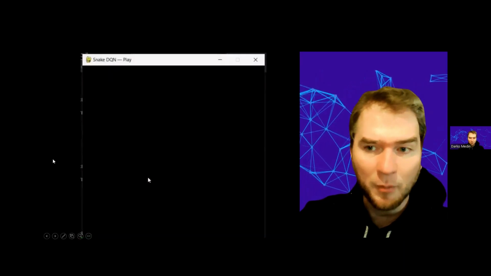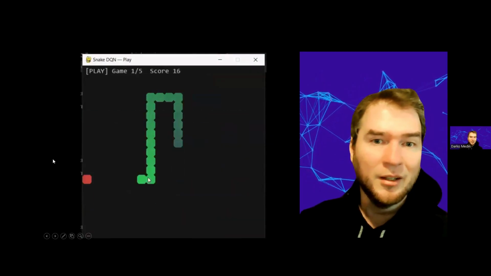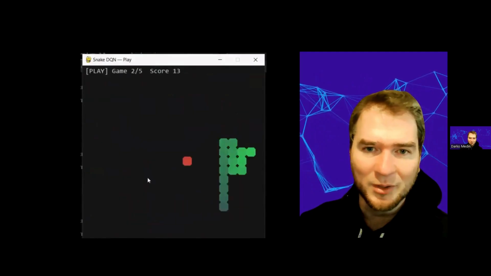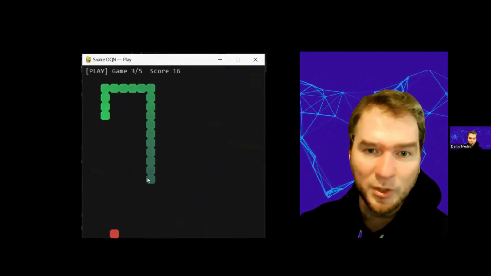So here's just an example of a snake game agent that I trained to play games. You can see it's very effective. It's achieving solid scores, and it's playing really quickly.